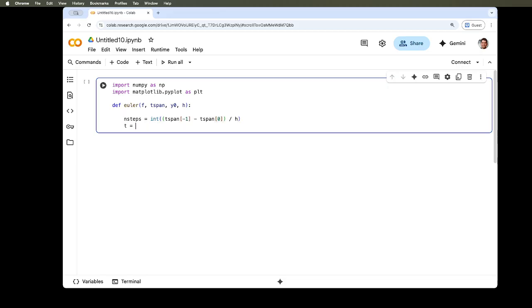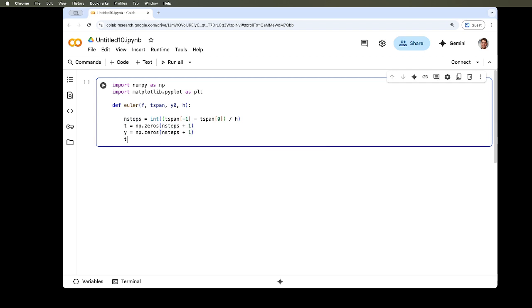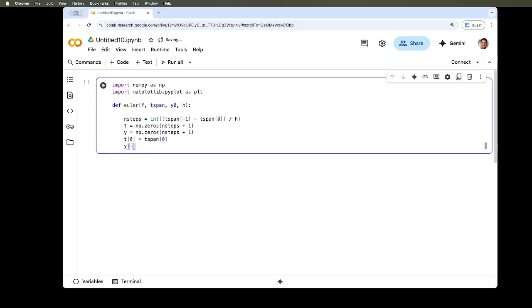So next I'm going to define two arrays, and I'm going to initialize these with all 0 values. These arrays are t, which is going to contain the t values, and also y. And y and t have length nsteps plus 1, so the number of steps plus the initial values. And we know what the initial values are, because t[0] will be the initial value of tspan, and y[0] will be our y0, which is our initial condition.